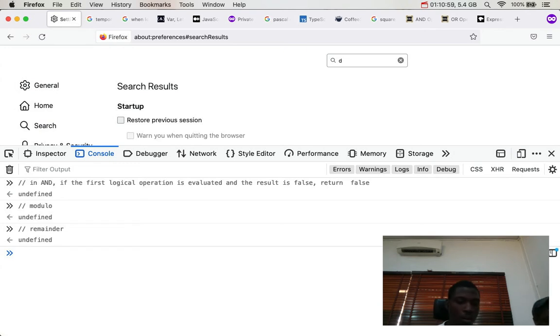Like revision. So now, 7 divided by... let's not use that. 5 divided by 2. How many times will 2 go in 5? 2, remainder 1. When you do 5 divided by 2, you get 2.5, right? But when you do 5 modulo 2, you will get 1. The remainder is what is going to be returned.